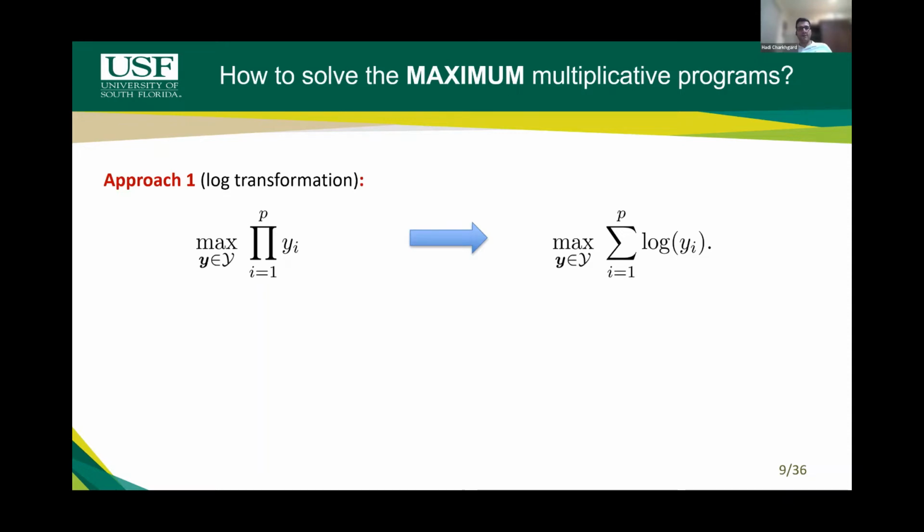That's because, as I mentioned, the yi's are all non-negative. So you just apply it, and this is a concave function. Therefore, you can use a log transformation, and the function remains concave. So now you can pass this into any mixed integer convex programming solver, and they should be able to solve the problem.